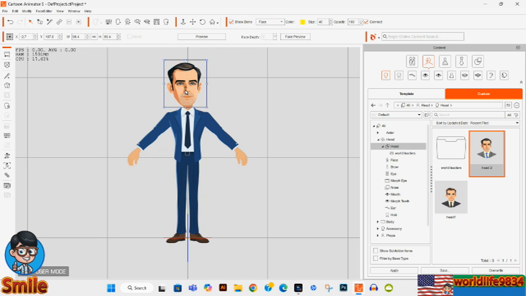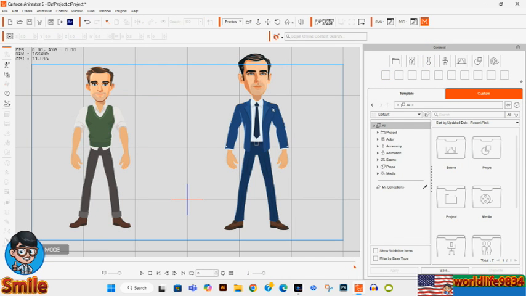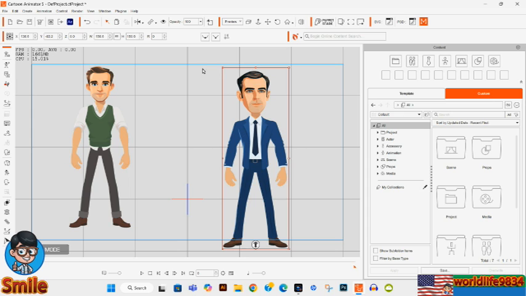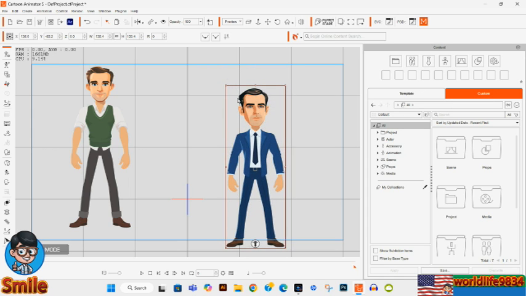And there we go. Kind of curious if these heads actually have sprites in them. I don't think they do. Last time I explored it, they didn't. So we're just going back to our main stage here. And there we have our two characters. I'm going to scale him down just a little bit here.